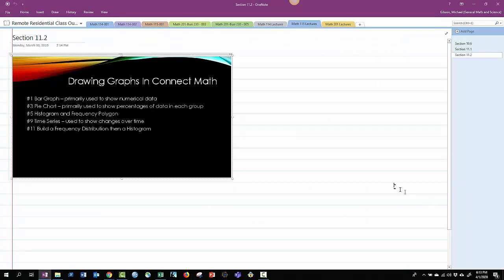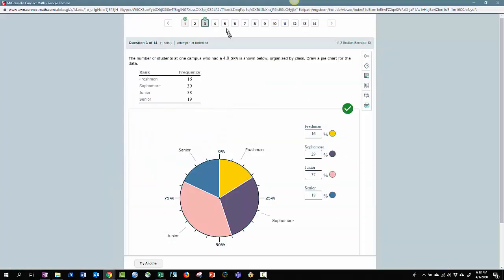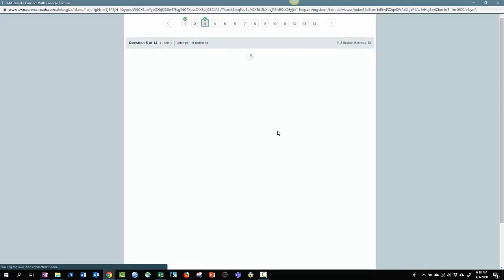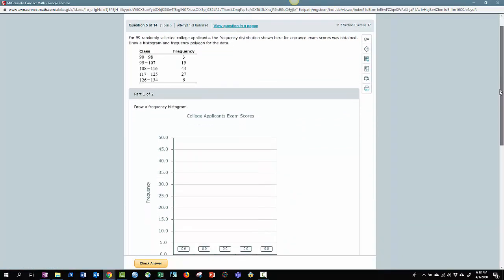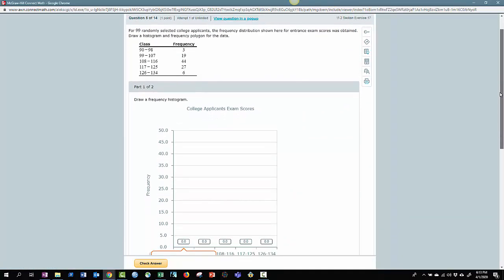The third one is histogram, and then a frequency polygon. That's number 5. Now, for this one, I'm going to go ahead and slide the slider bar down a little. It's very similar to the first one. Click in down here and type in the number 3.